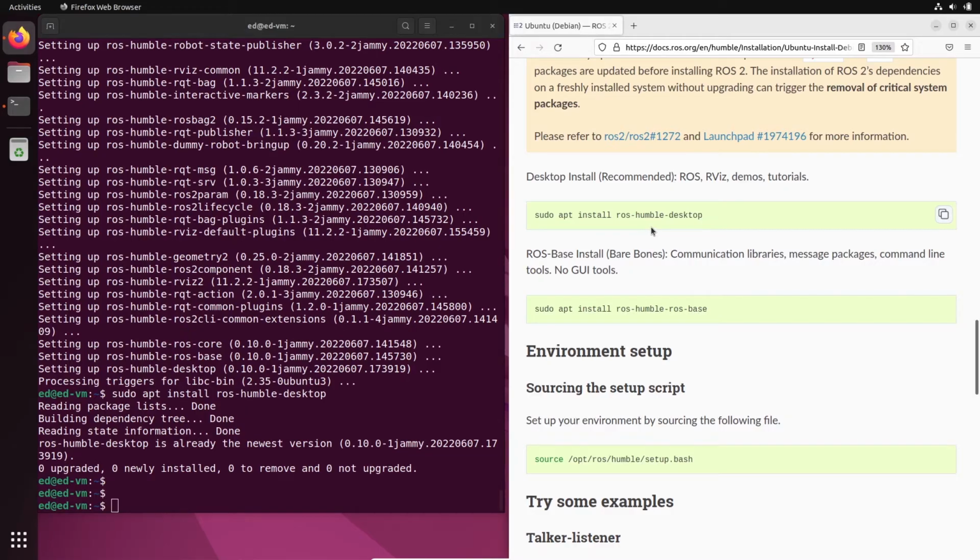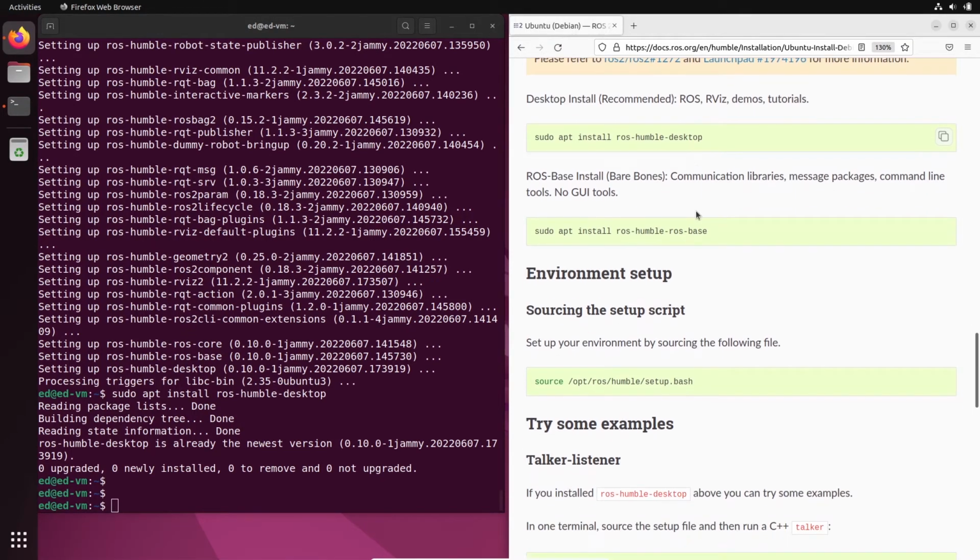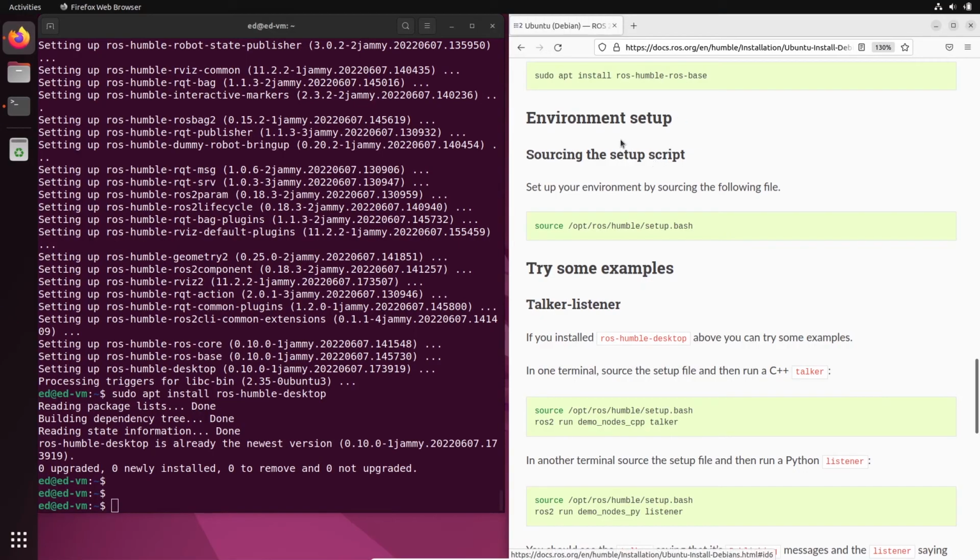And if you want to install any package independently, you will just need to do sudo apt install ros-humble-name of the package. For example, let's take ros-humble-rqt-msg. If you want to install that package independently, this one is already installed, but if you find another one, you will just need to modify the end of the command. So that's very easy.